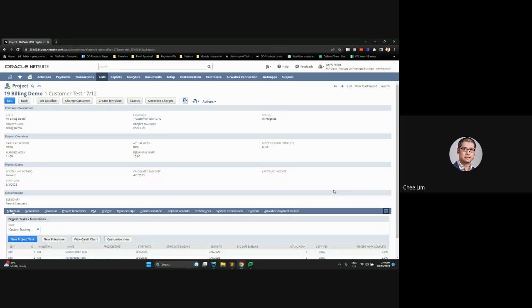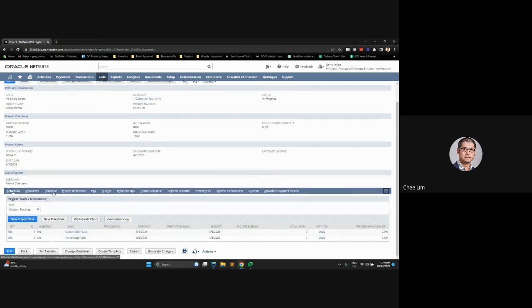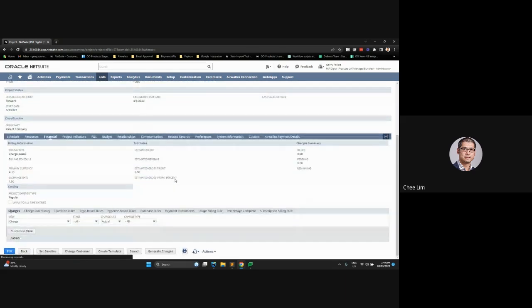So let's look at the screen. What we have here is a native NetSuite project already created. The project is currently in the in-progress status. If I navigate to the financial subtab, we can see that the billing type is set to charge-based billing. As you're familiar with this screen, we have the standard charge-based billing for the fixed fee rule, time-based rule, expense rule, and so on. That is the native NetSuite billing rule.